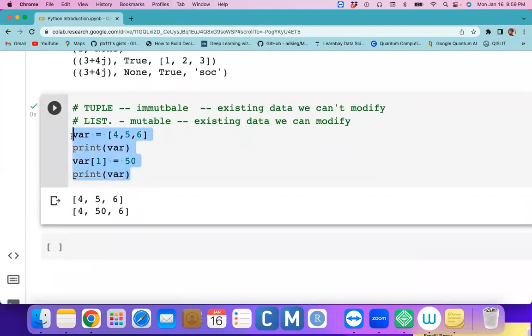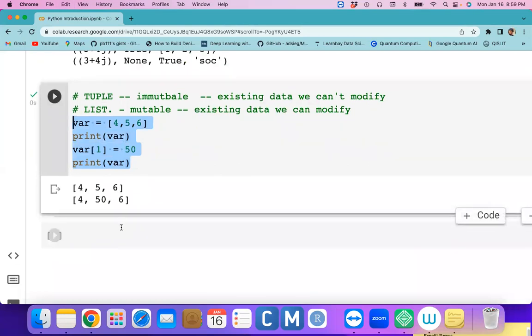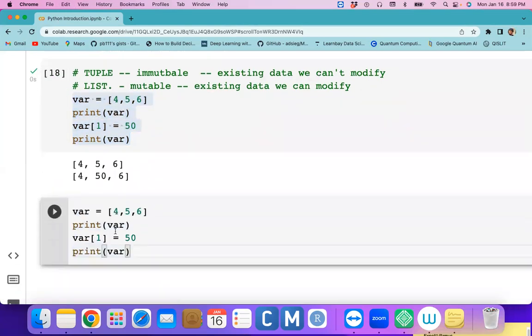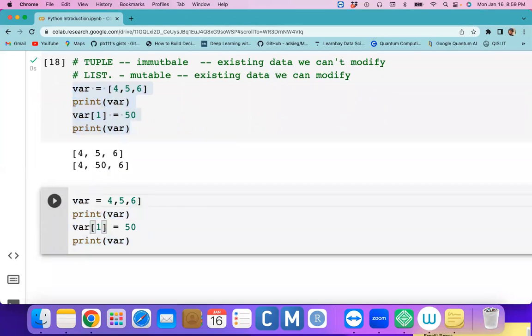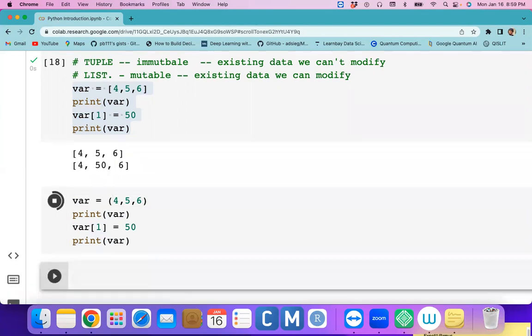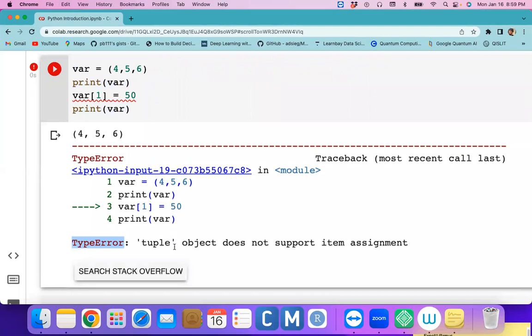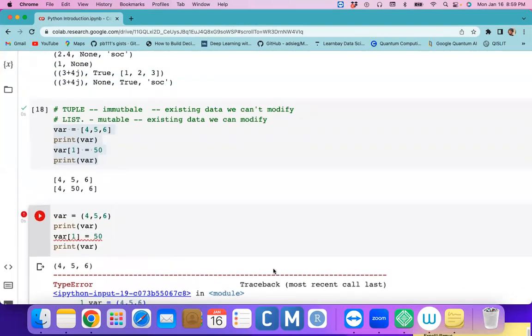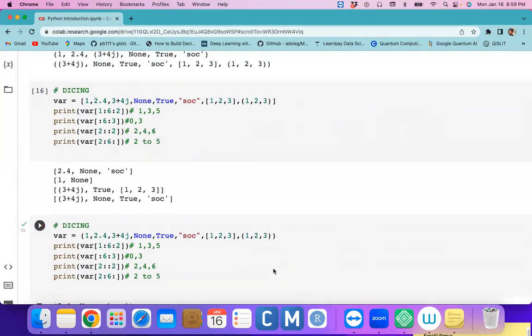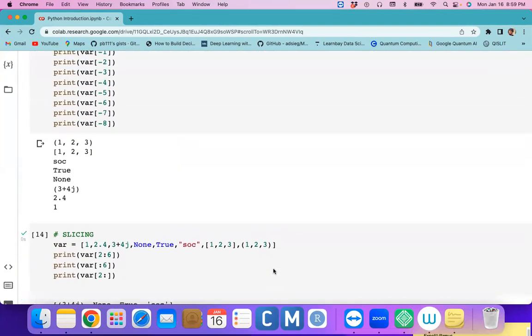So you are able to change the existing data in a list, but in case of tuple data type, we cannot do that. If you do, we can even try it, we will be getting an error. Okay, we will be getting a type error. Type error in the sense that the tuple object does not support item assignment. Is it clear? Any questions? As of now, whatever I explained, are there any questions?